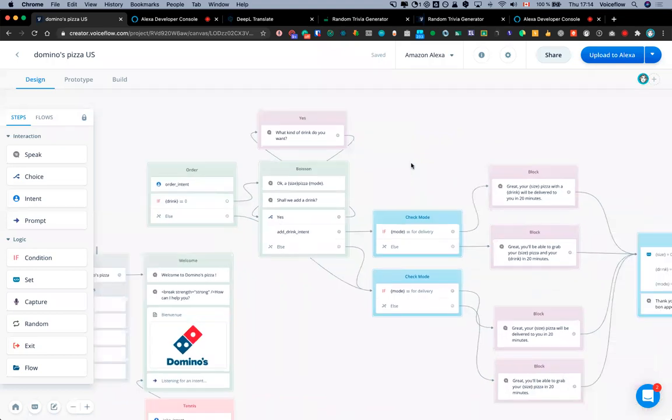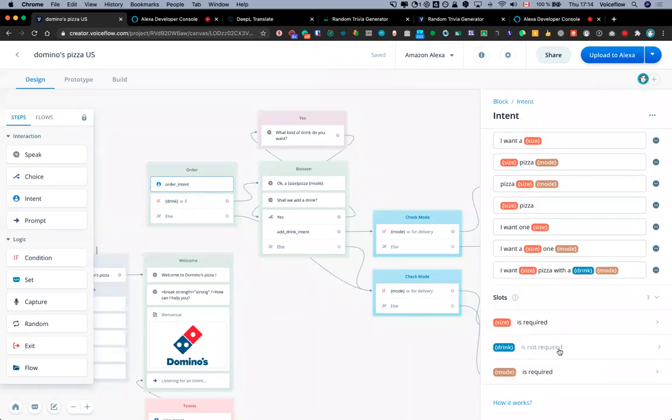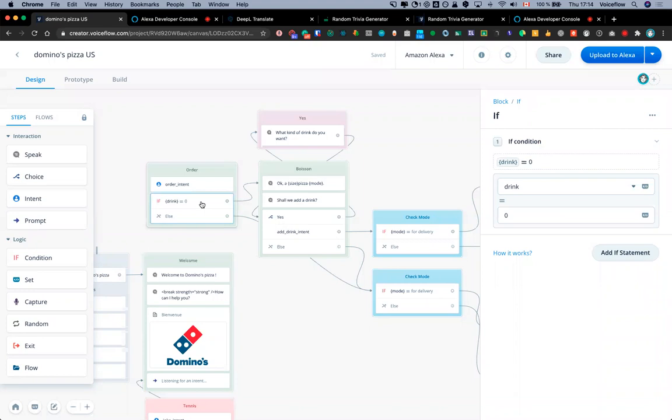What we want to do after that is basically checking if the user, and that's why the drink slot is not required, we don't want to force a user to take a drink. I'm not a businessman, I know, but I don't want to force the user to take a drink. So to do that, I'm just checking if the drink slot value got something else than a 0. If it's not the case, it means that the slot is empty or has not been set yet, so the user didn't talk about any drink.